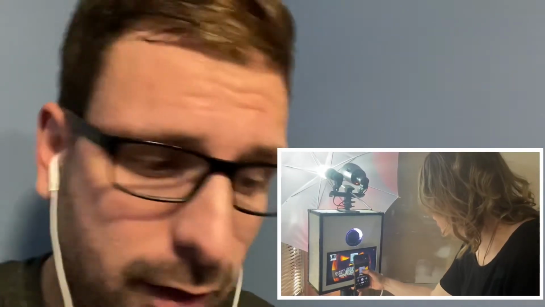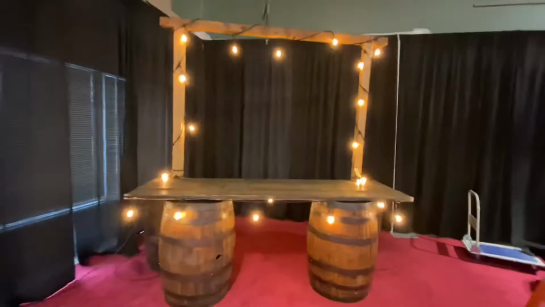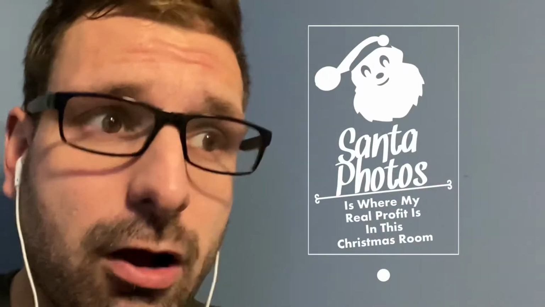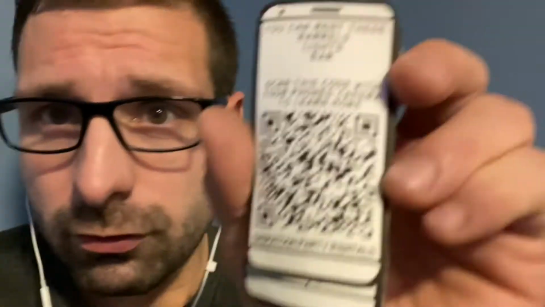So specifically, I was doing the Christmas room today, and I brought in my barrel bar to be the front bar counter. I'm not making any profit off the rental sitting in there, so how am I supposed to make profit off it? Well, people are gonna see it and they're gonna like it. If there's a little sticker on it that says, hey, these barrels can be rented, then there's a possibility of it being rented.